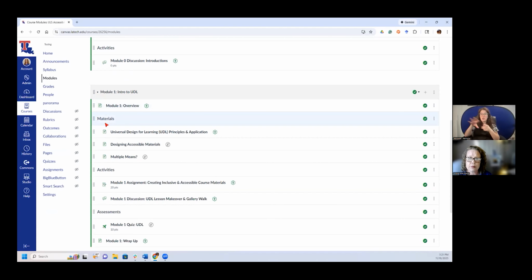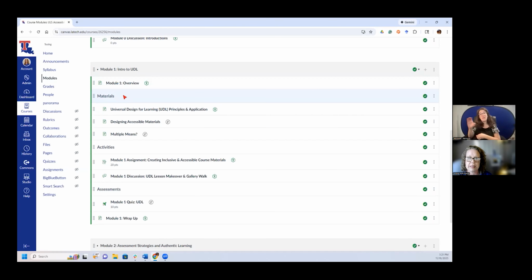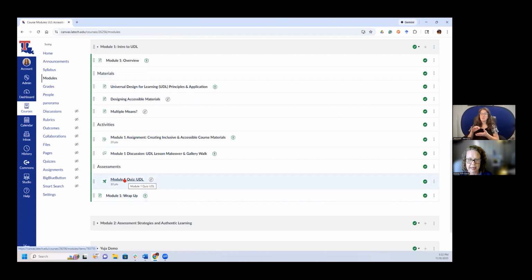And then I use text headers in Canvas to organize within the module. So you'll see here materials, activities, and assessments. My materials are my content, anything I'm going to present to my students where they're going to learn. That could be a Canvas page, a PowerPoint, a PDF, an Excel file, anything like that. My activities are learning activities that they're going to complete. Usually these are low stakes. And then assessments are more like my quizzes and exams.